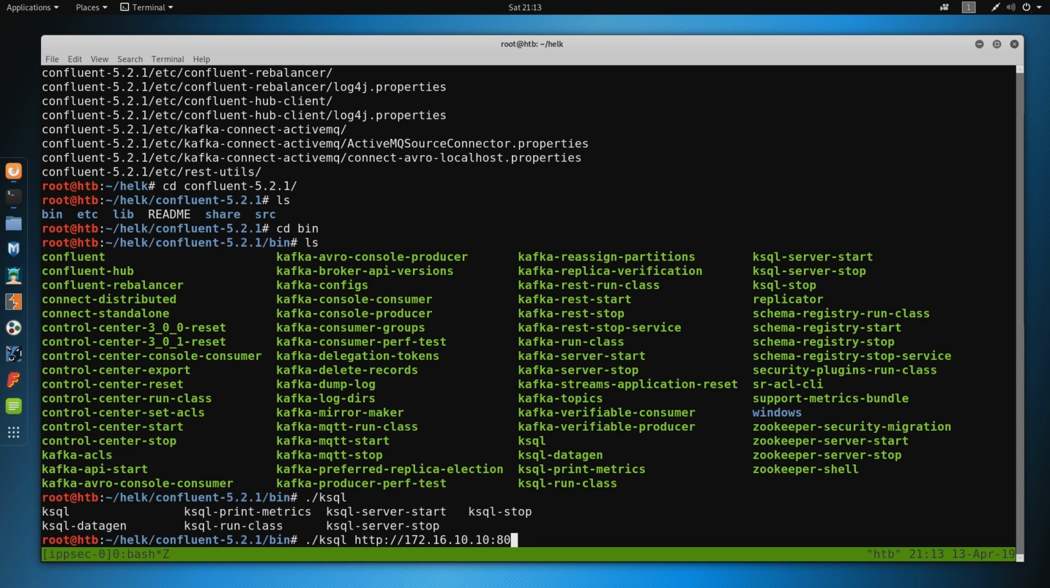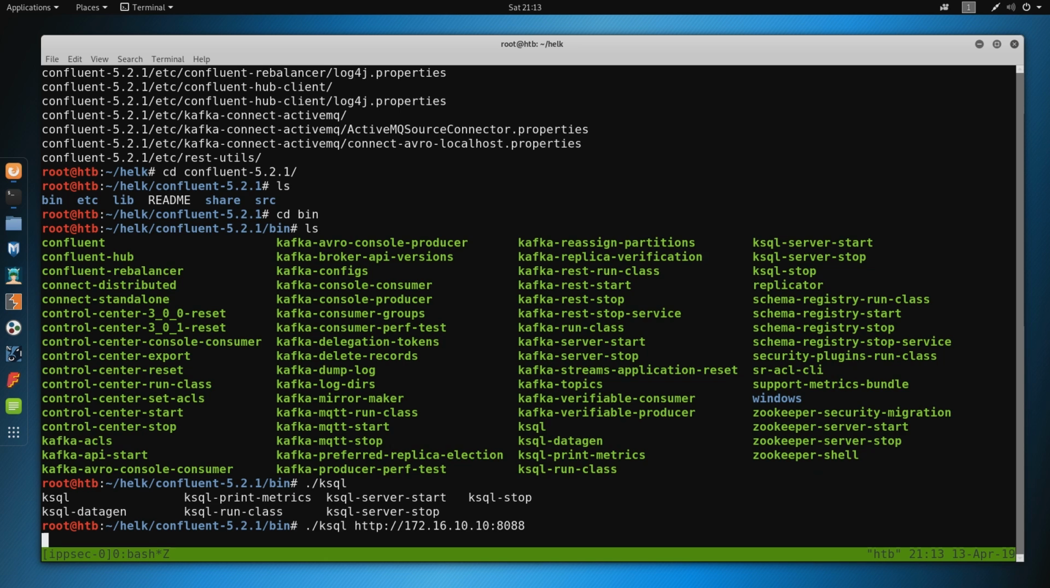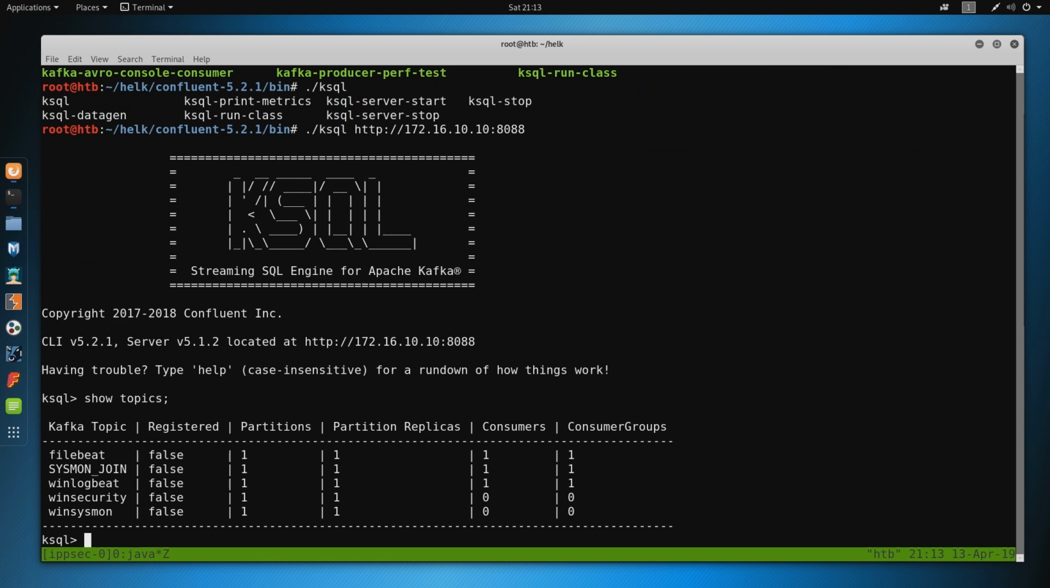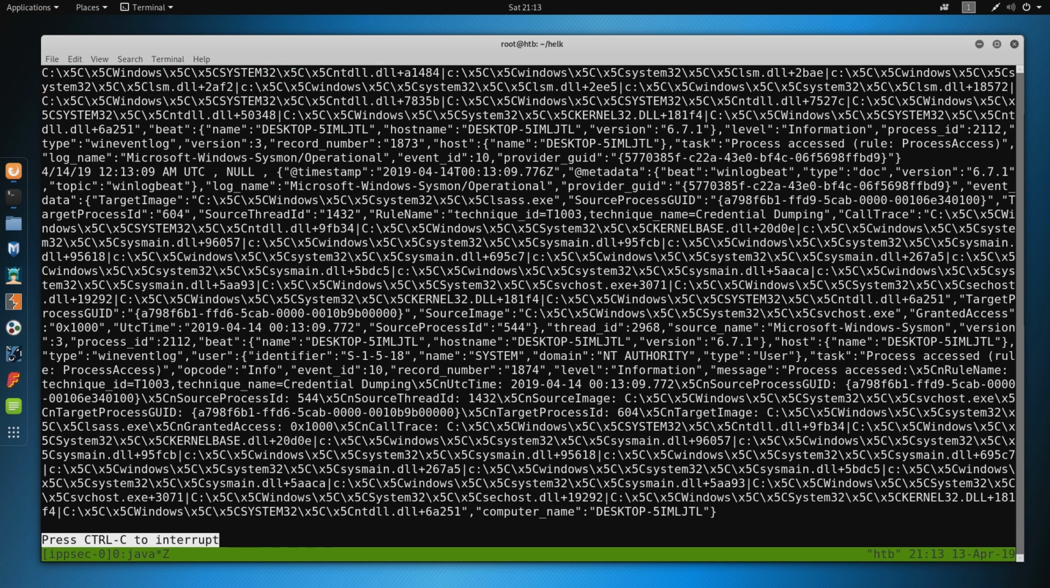172.16.10.10, port 8088, and see if we connect. It takes probably about 5 to 10 seconds to connect. And once it's connected, we can do show topics, and this is kind of like show tables. So we can do a print winlogbeat from beginning and start dumping information out of the messaging queue.